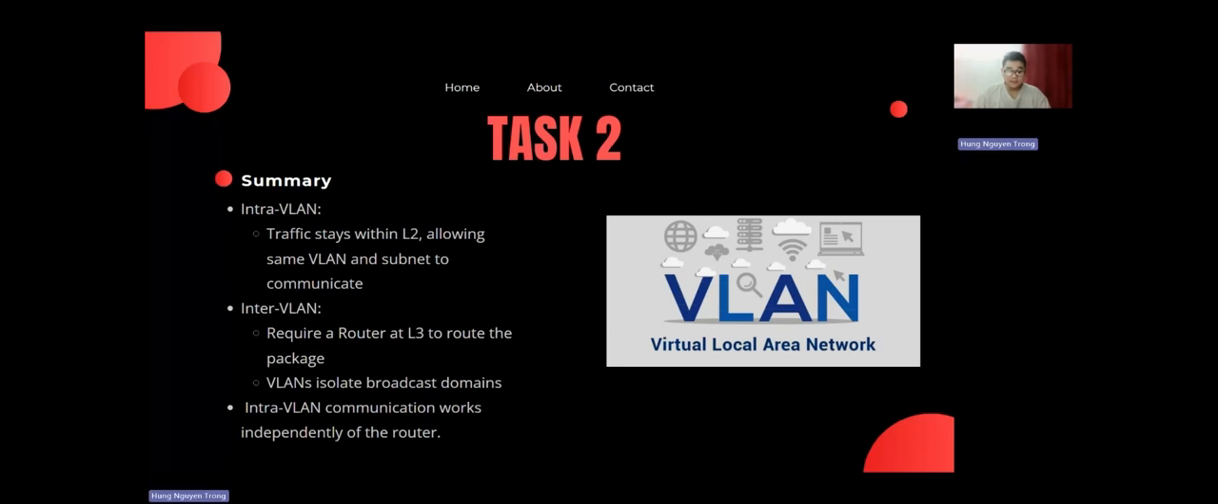Lastly, intra-VLAN traffic stays within the switch at layer 2, allowing devices in the same VLAN and subnet to communicate directly. Inter-VLAN traffic requires a router at layer 3 to route packets between the VLANs, since a VLAN isolates the broadcast domain. Disabling the router confirms that routing is necessary for inter-VLAN communication, while intra-VLAN communication works independently of the router.